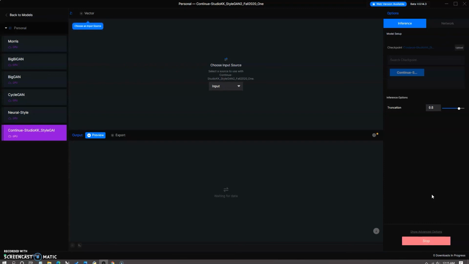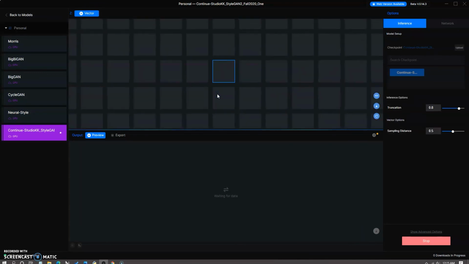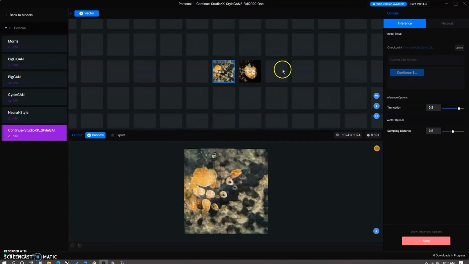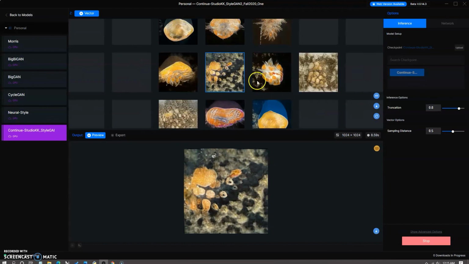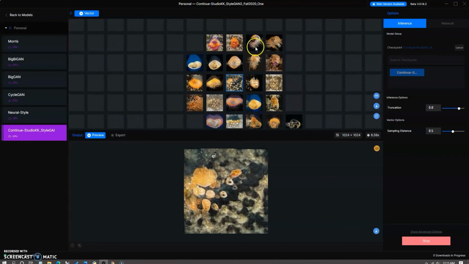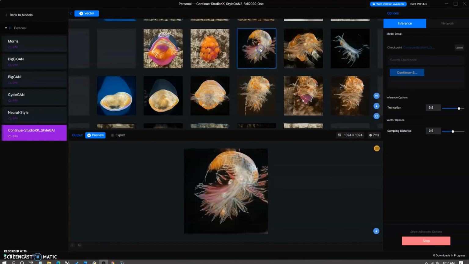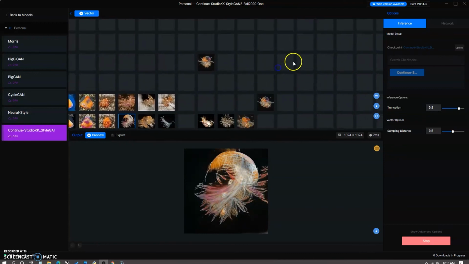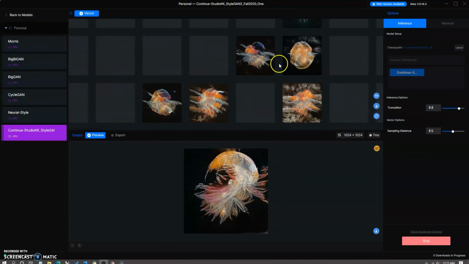Once the model is ready, you'll see a stop appear on the lower right hand corner. Then you can navigate to this input dropdown and select vector, and then this 2D grid will pop up. This will slowly populate with images from the latent space of your trained StyleGAN2. So if you zoom in, you can see a few of the outputs start to generate, and as you zoom out, you can see a wider array of the outputs generating.